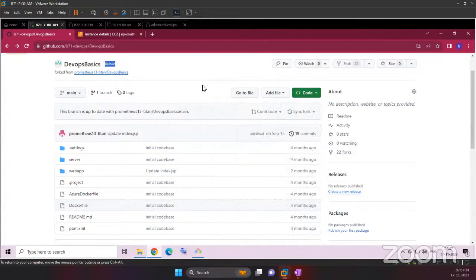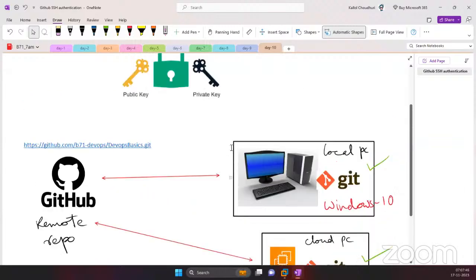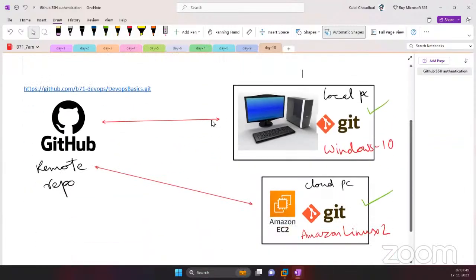Now, although the GitHub repo allowed me to download it, it did not allow me to upload from my local system. That is where the key pair concept comes into the picture. That is what we are going to use.